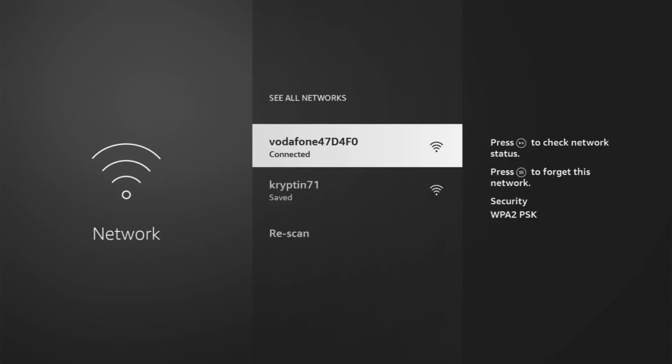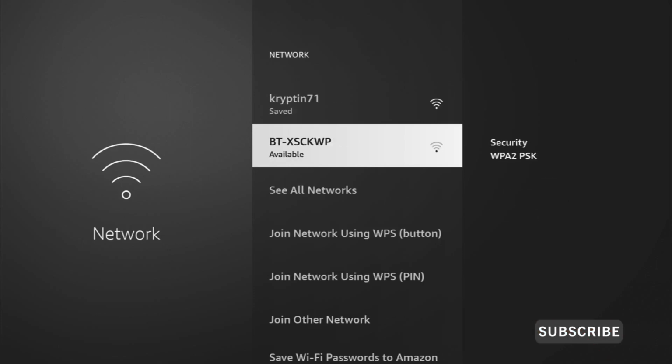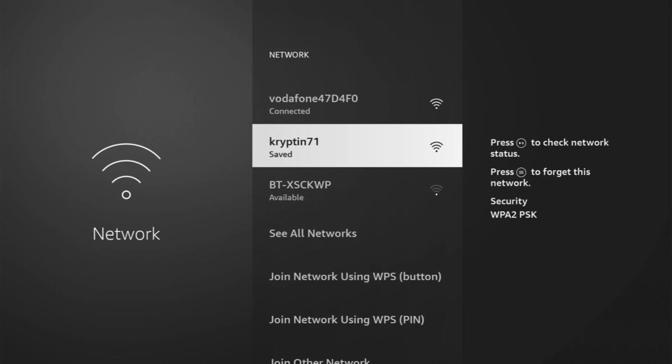Now if you click on see all networks, you can scan for new networks if you press the rescan button. So as you can see, another one's become available. So pretty straightforward so far. Now if you have a network and you are connected to it but you're having issues and you want to investigate what's going on with it, this is where the new feature comes in.